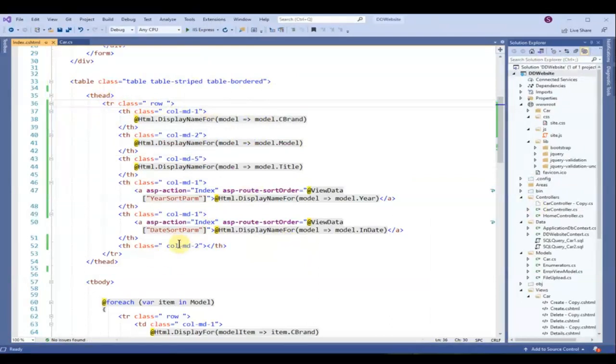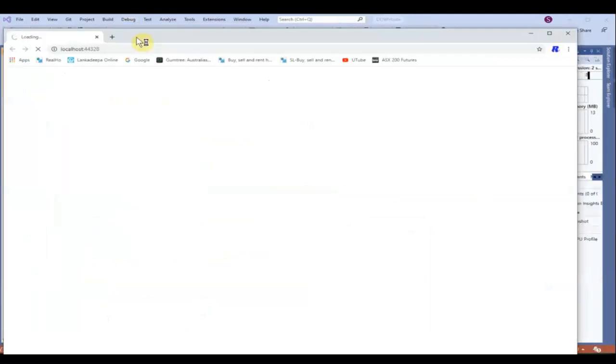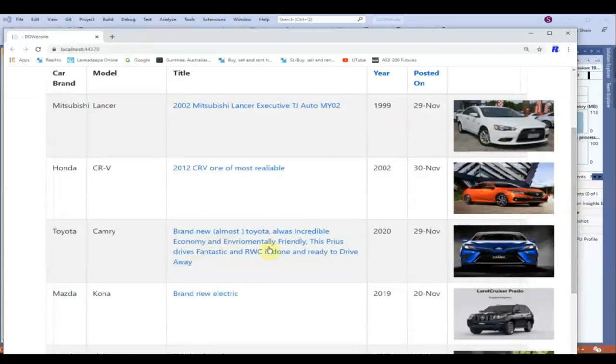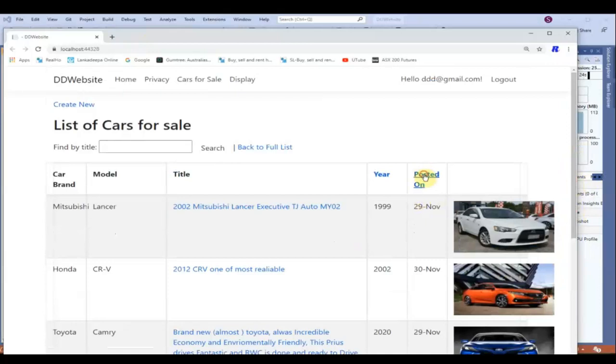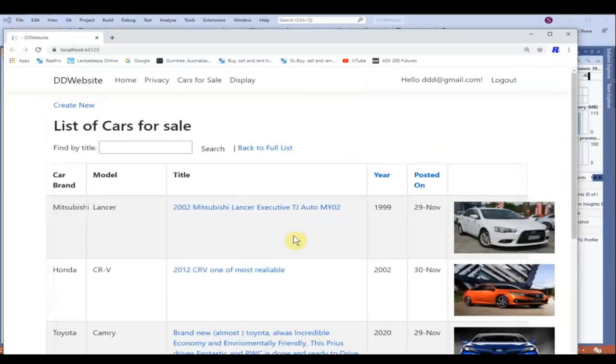And so this is for the image, so we don't have to say it is the image, so we'll see how it looks now. So car brand is here, model is here, and the title is here, and the posted on date and the image, so it comes correctly. And you can have a long description, and you can sort by posted date or you can sort by year.